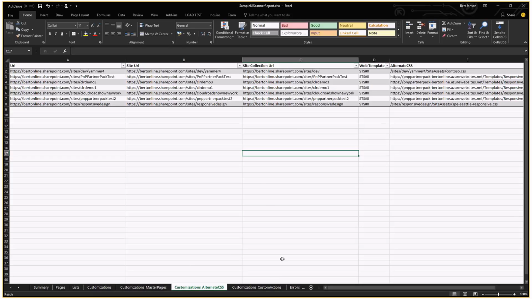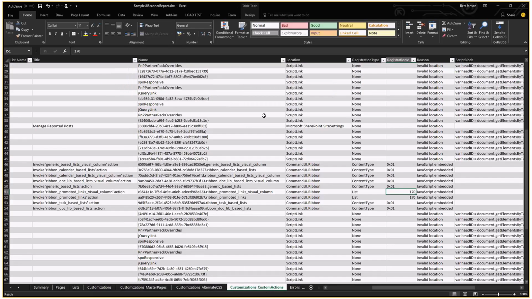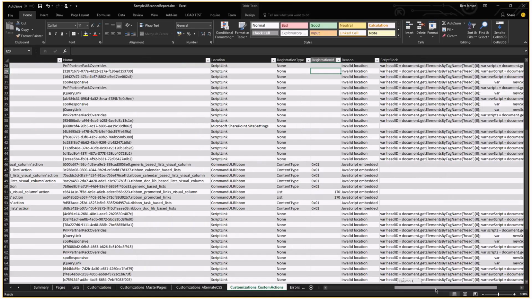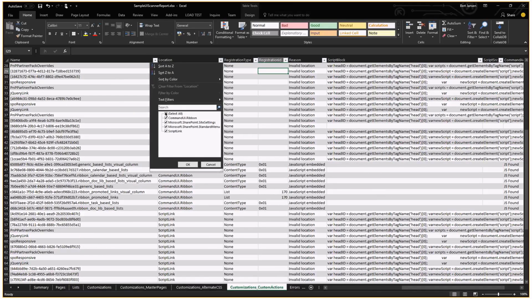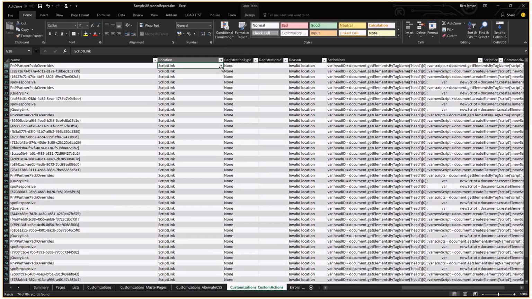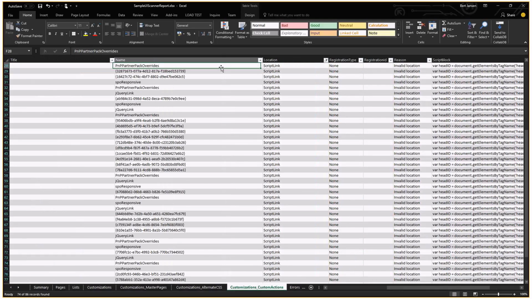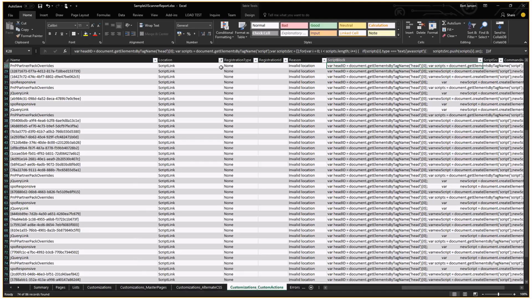Alternate CSS, same story, and then custom actions, same story. One little thing on the custom actions though. What we see a lot is, if I filter on the script link, is this. So people having a script link use a custom action, embedding a particular piece of script. So if you see this for a lot of site collections, spend some time trying to understand what the script is doing.